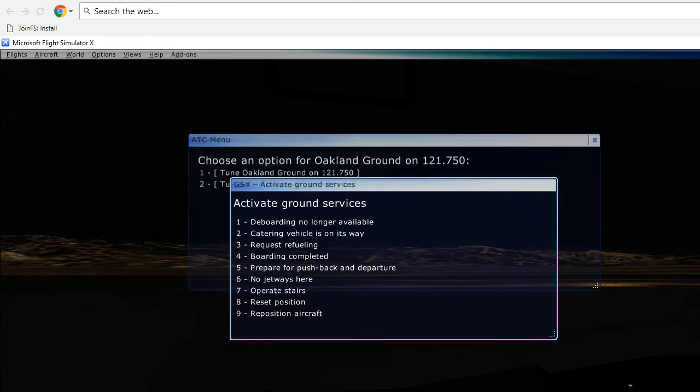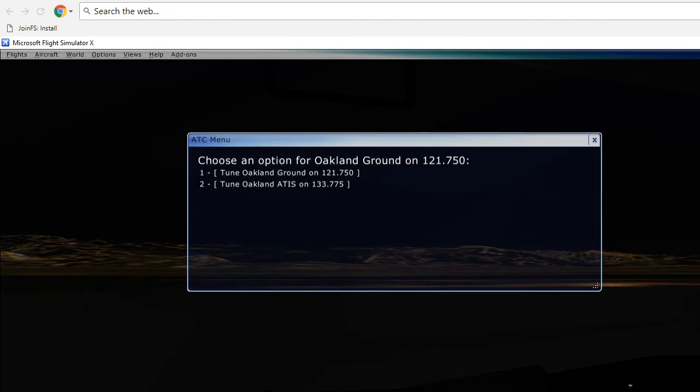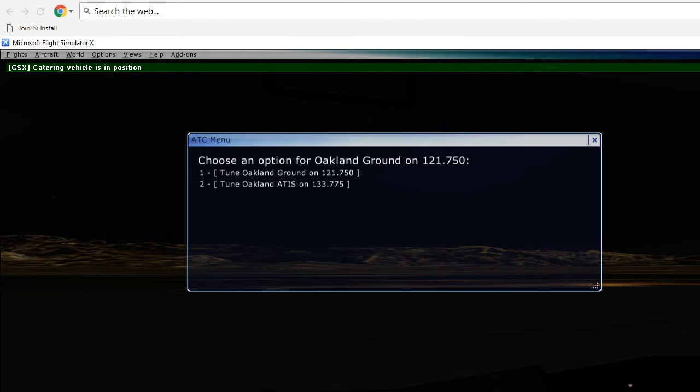So we got catering we're waiting on. Services: separating no longer available, catering vehicle is on its way, request refueling, boarding completed, prepare for pushback and departure, no jetways here, operate stairs, reset position, reposition aircraft. Okay, I thought so. Catering vehicle is in position.